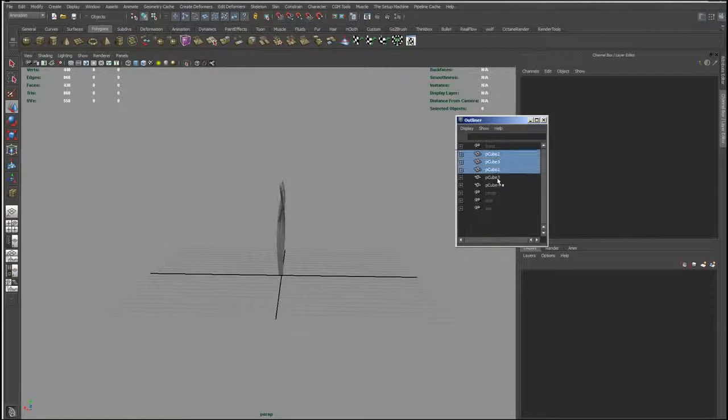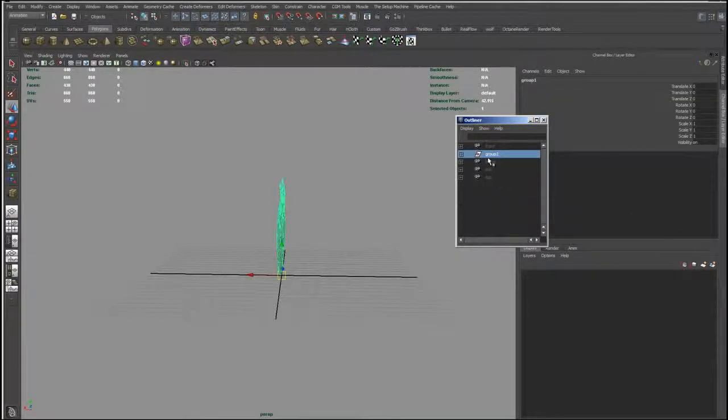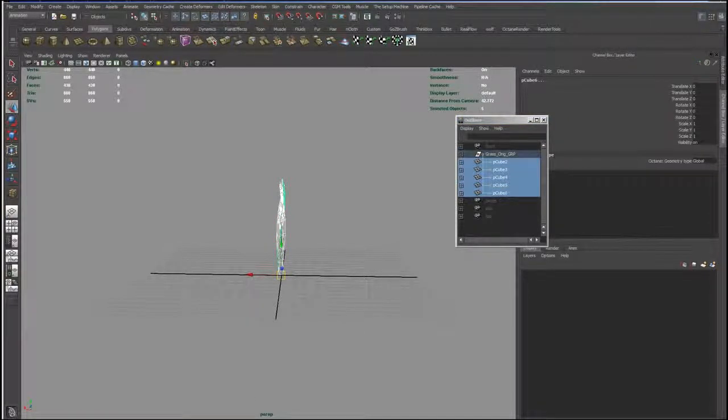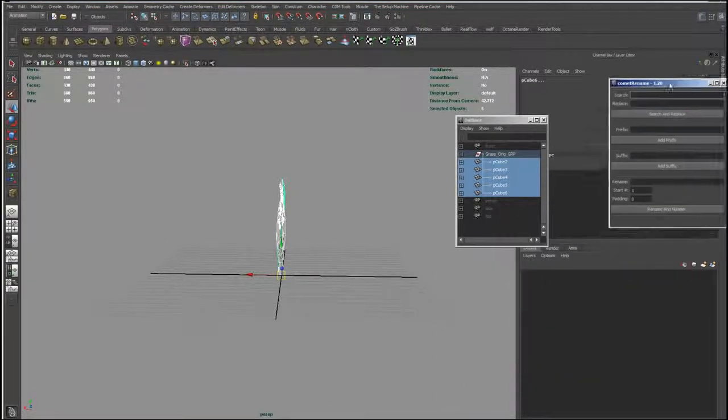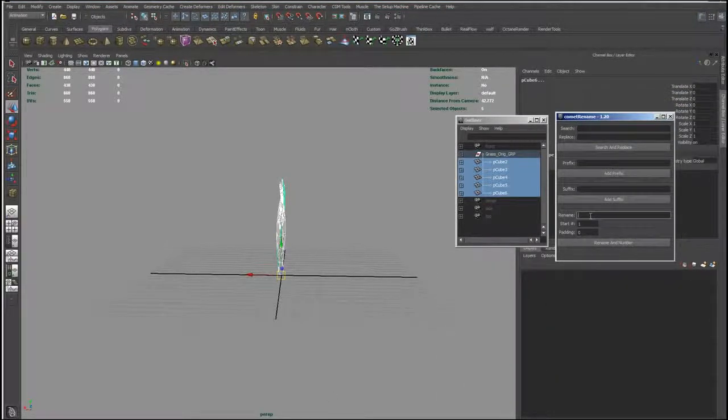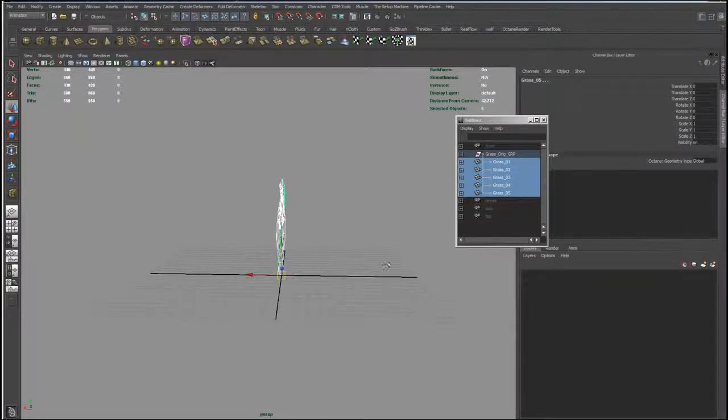Now that we have everything zeroed out, I'm going to go ahead and clean this up by renaming them and grouping them. This is going to be our original grass group, and I will name it accordingly. This way we can track it down later from the painted grass that we have. Now I'm going to use Comet Rename to go through and rename each individual blade of grass. I feel that having a clean workspace is always beneficial later down the line when you're trying to figure stuff out. There we go. We have a nice clean outliner now.